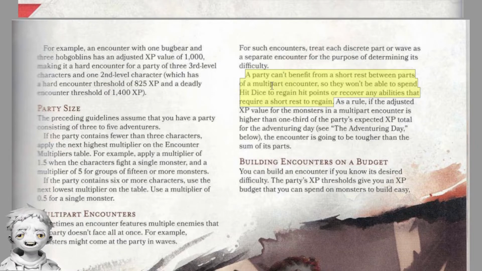Anyway, a party can't benefit from a short rest between parts of a multi-part encounter, so they won't be able to spend hit dice to regain hit points, or recover any abilities that require a short rest to regain. As a rule, if the adjusted XP value of the monsters in a multi-part encounter is higher than 1/3 of the party's expected XP total for the adventuring day, see the adventuring day below, the encounter is going to be tougher than the sum of its parts.